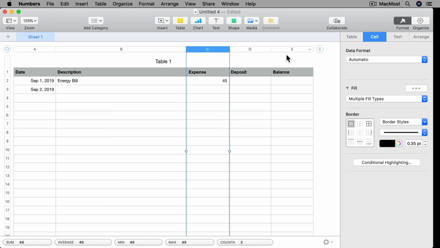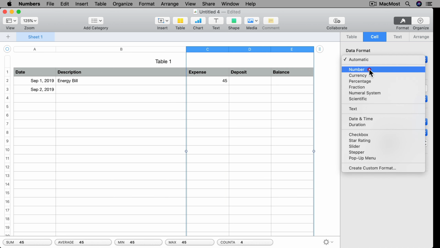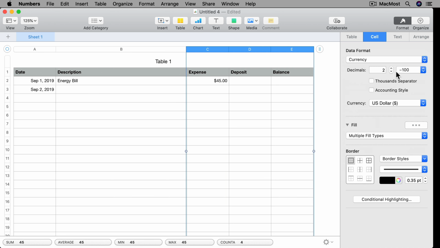Now these columns we'll set to currency. And we'll stick with the default here, 2 decimal places. Let's do a 1,000 separator. That'll be nice. And we'll leave it at US dollars.